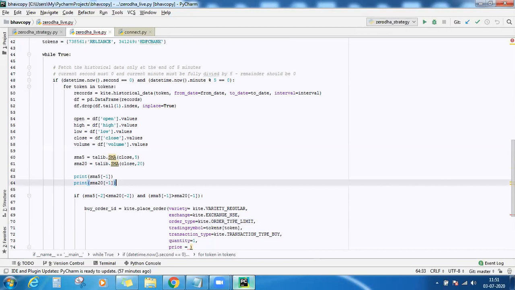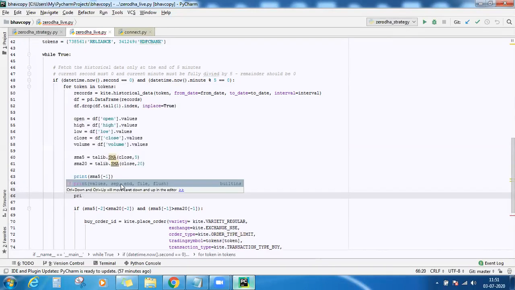So for the first time, I'll pass on the Reliance. Let me take a temporary variable to store that LTP. So price is equal to kite.ltp, and to this I'll need to pass in this format: first exchange, then colon, and then the symbol. To do this automatically, we'll concatenate two strings. This is the first string, and the second string would be the tokens dictionary.